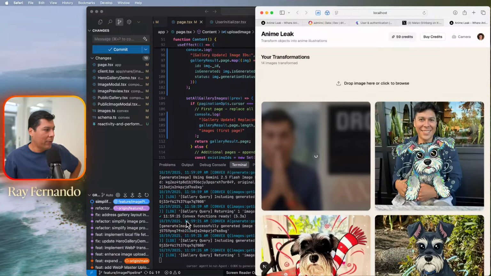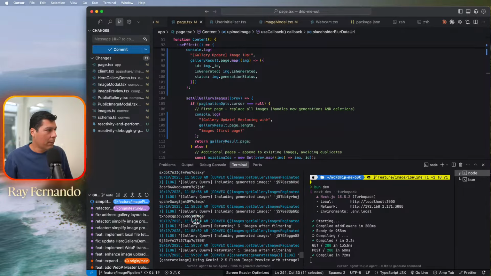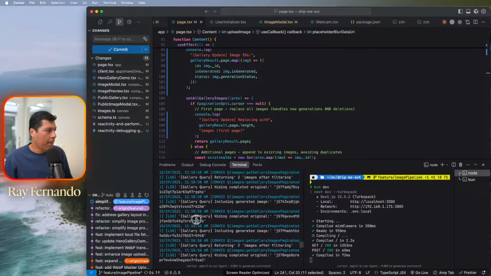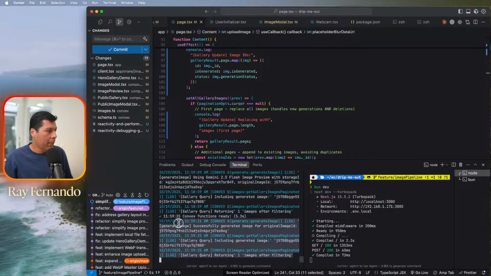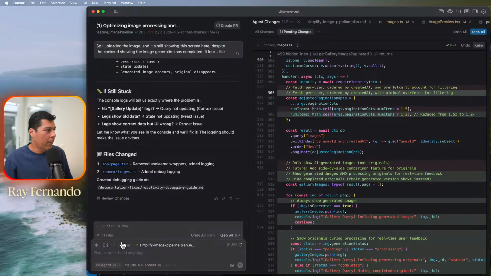Generate image, almost. No. Functions ready, using Gemini. Successfully generated image, but then we're still stuck. Okay. Yeah. If still stuck, we are still stuck.